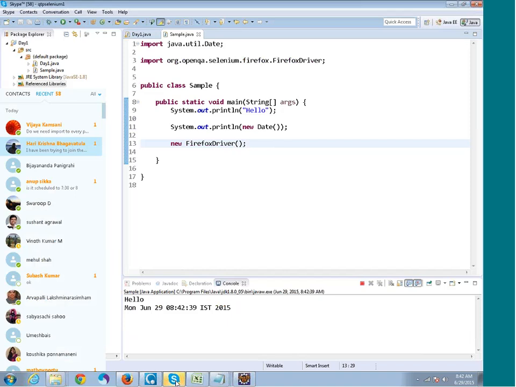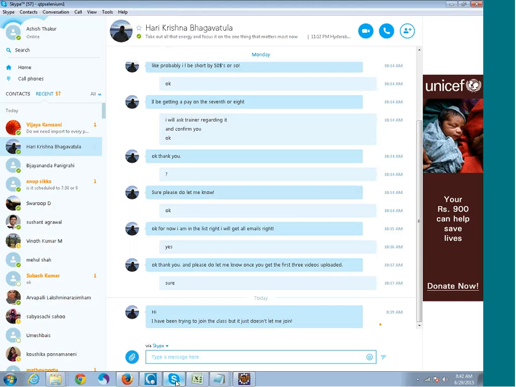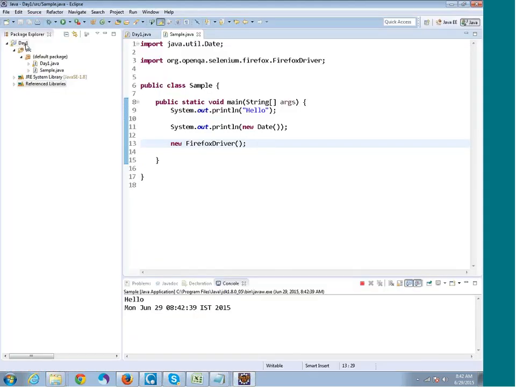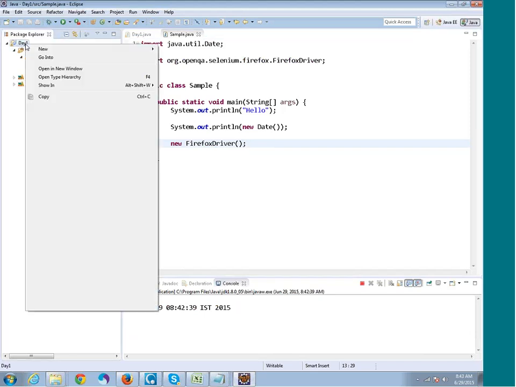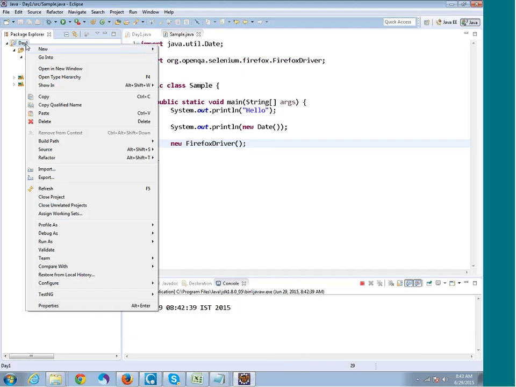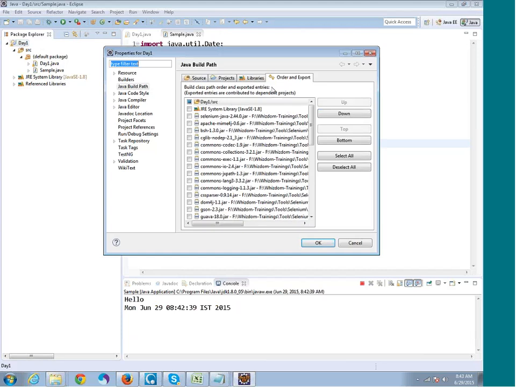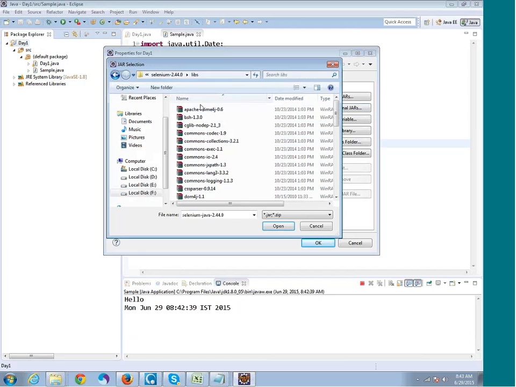Yes, you need to import for every project, Vijay. Hold on, it's taking time. Meanwhile, the Firefox opens up. I'll repeat this step. Right click on day one, go to properties, the project, right click on that, go to Java build path. You will see 4 tabs. Go to the libraries tab, click on add external jars and add the jars. Add this jar as well as the jars inside the library.